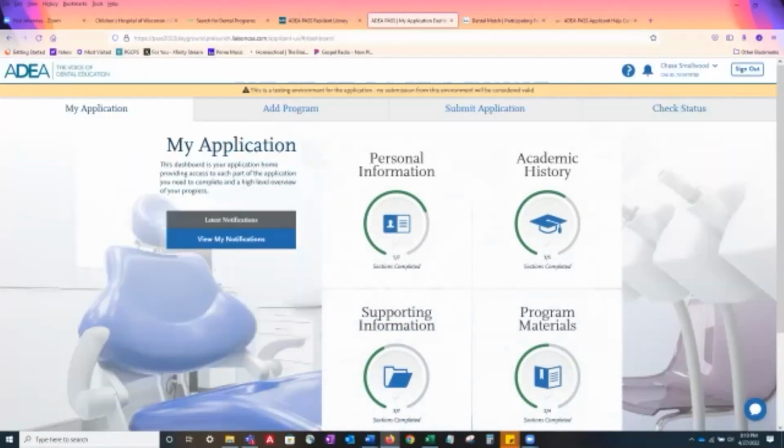Once you've created an account and you've logged in, you'll come to this screen, which we call the dashboard, and it shows you the 4 sections in which you must complete information to submit your application. The first 3 sections, the personal information, academic history, and supporting information, I consider the core application. That is what every applicant is going to complete for the overall ADEA PASS application. Then we'll get a little more into the program materials because that is a little different than the first 3 sections. On this screen, you'll also see some tabs.